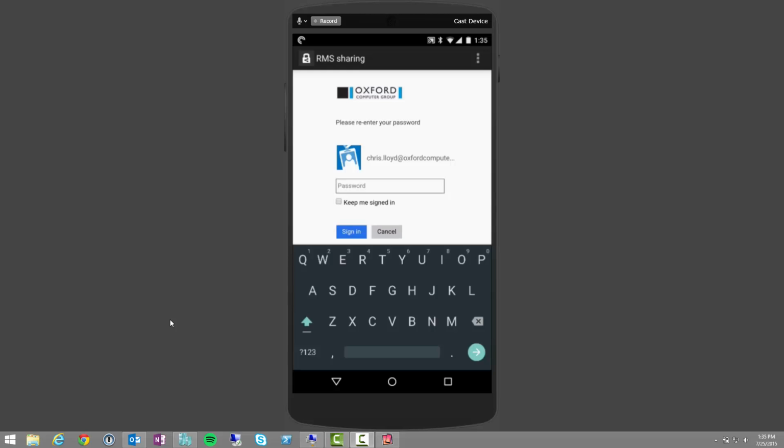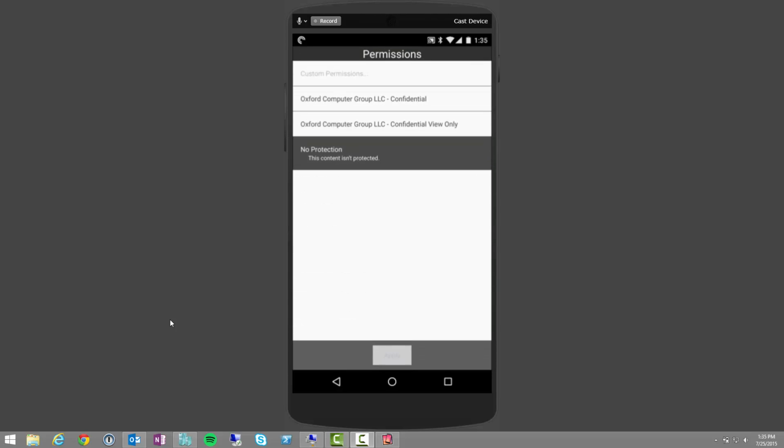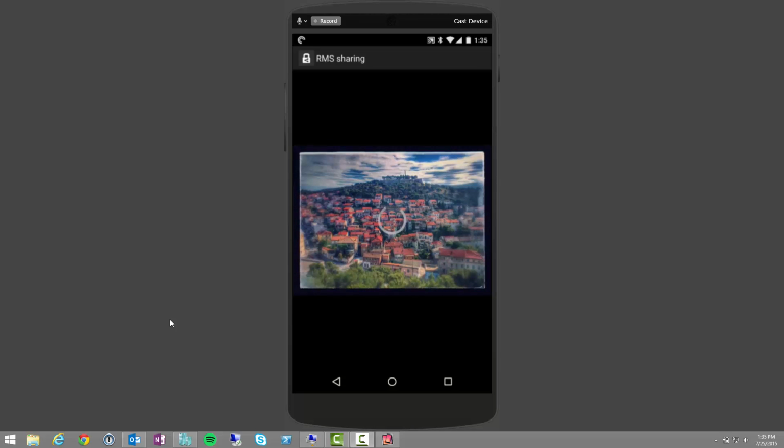I'm going to pause the recording here and trim this out so I don't type my password. So once I've authenticated, it'll ask me what permissions I want. You'll notice this is my Oxford account. We only have the two defaulted templates. So if I send it to confidential view only, I can apply that.